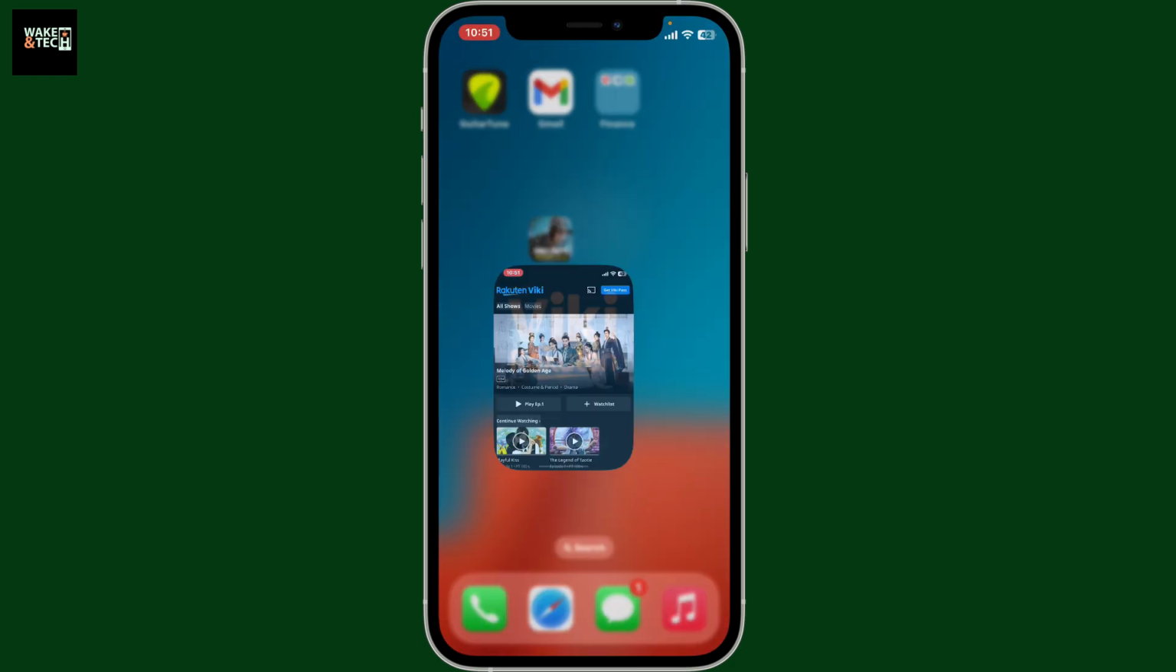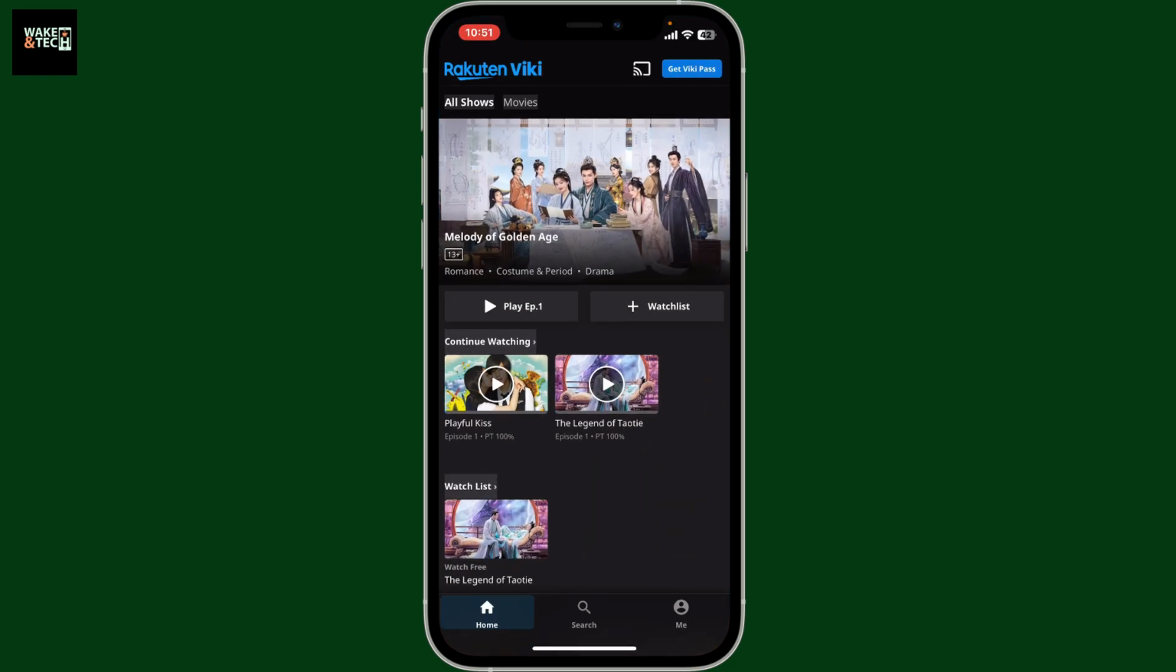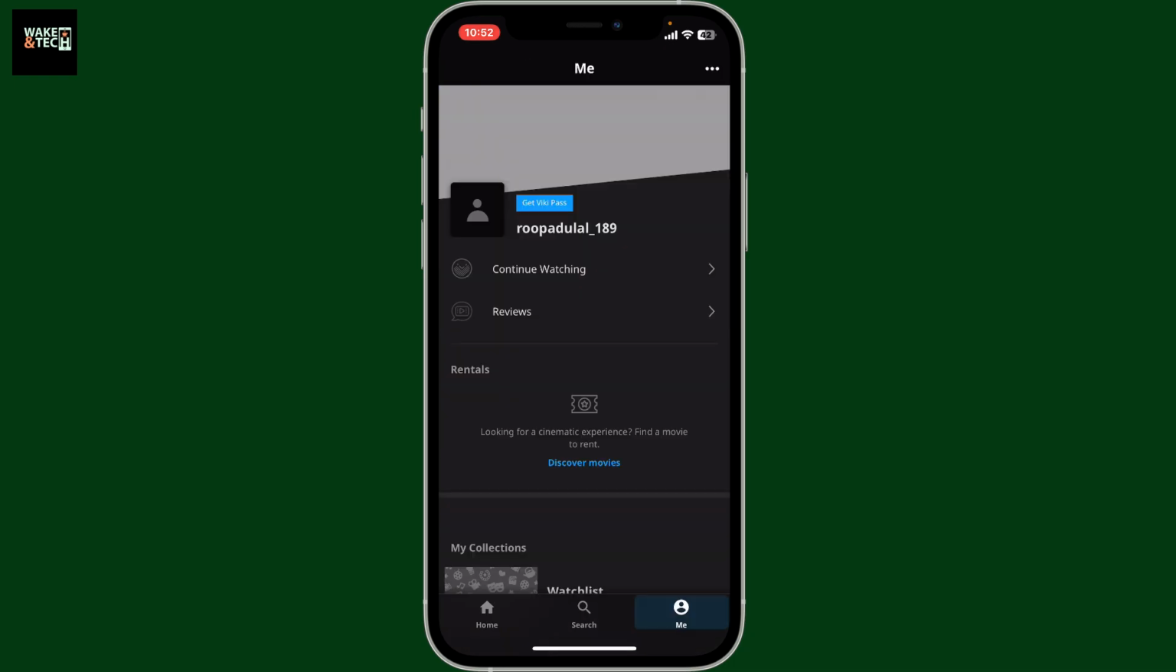Open your Viki application on your mobile device, or you may also go visit Viki.com on a browser. Make sure to log into your account with your credentials, and once you're in the homepage, tap the Me button at the bottom right corner. Inside the Me menu, tap on the three dots at the top right corner.